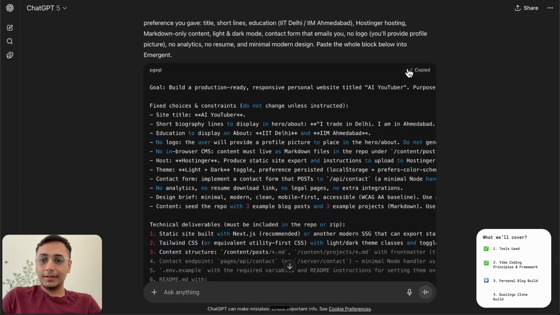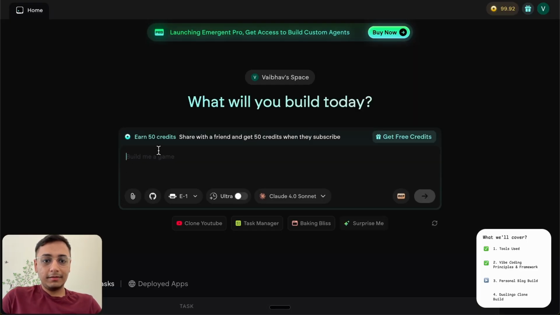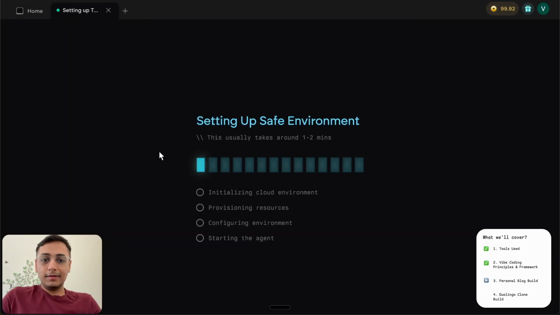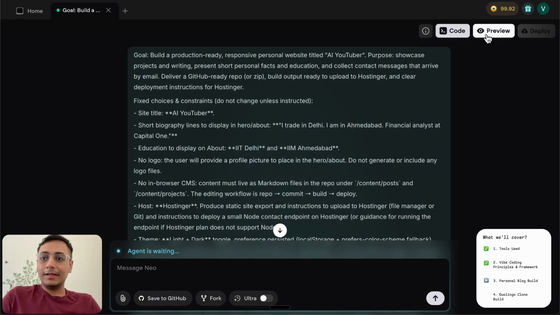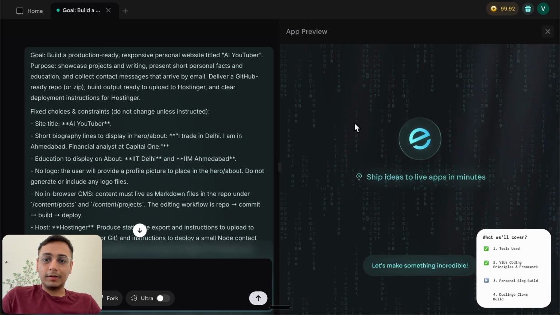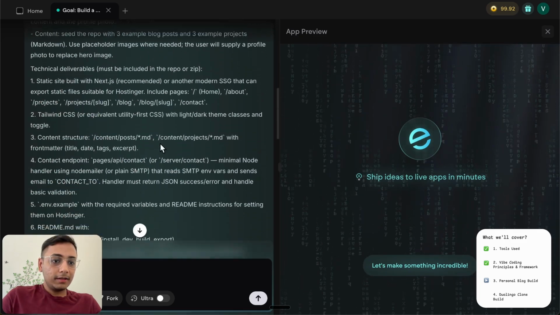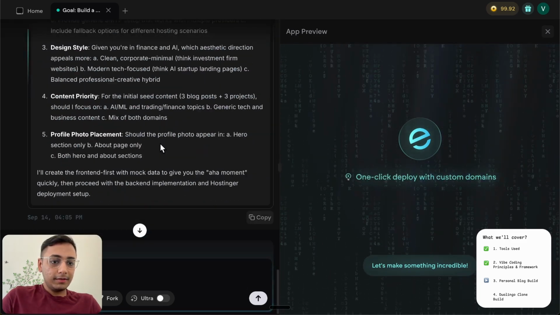Let me just run this through Emergent and see what it does. So firstly, I think it is going to set up the safe environment. Let me come back once it's done. So it has set up the production environment, and then let me just click on preview to see what it is doing, and then come back and see what is happening.